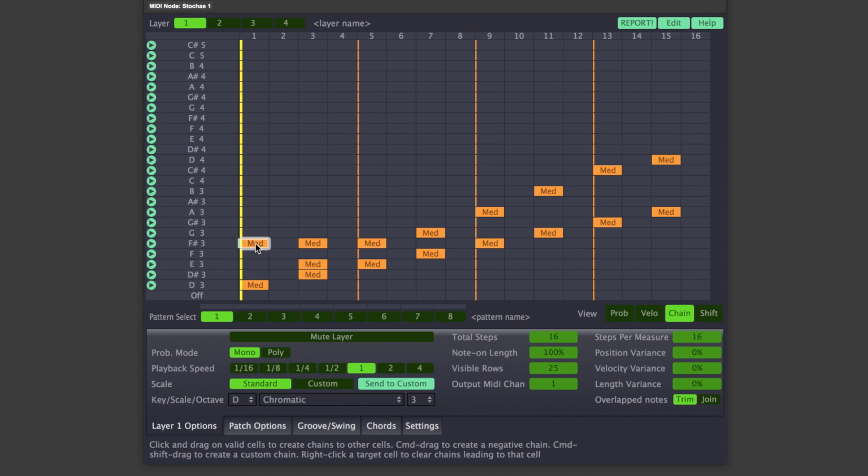Now, earlier on in the video and in the video on inputting notes, I mentioned chained notes, which is a C with the little 2 lines next to it.